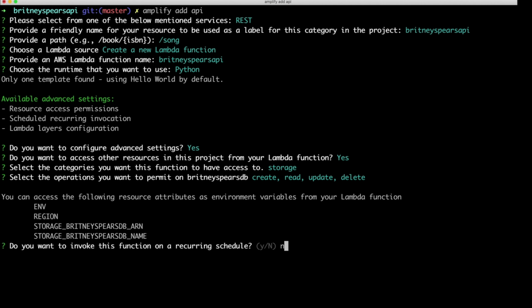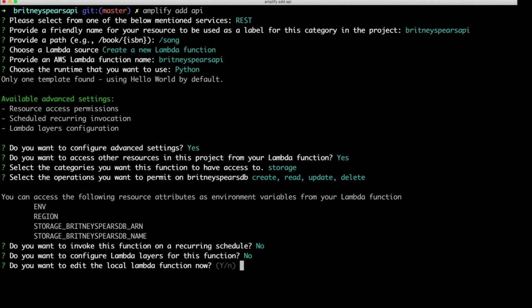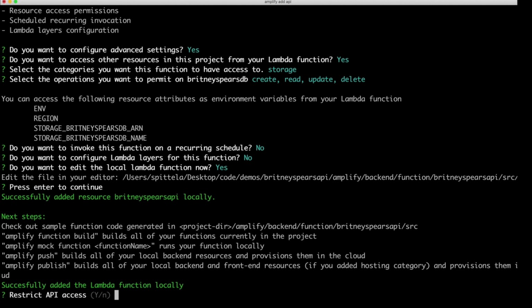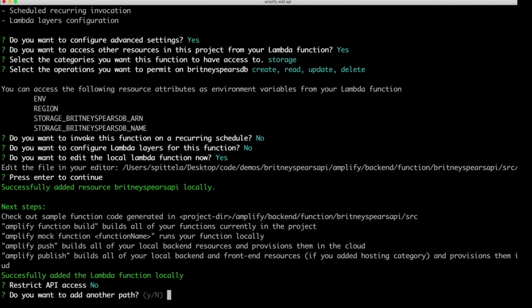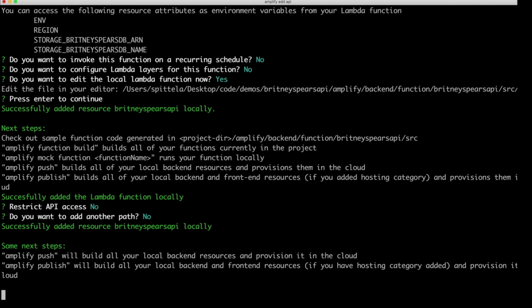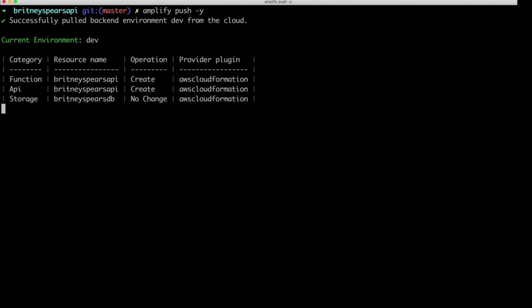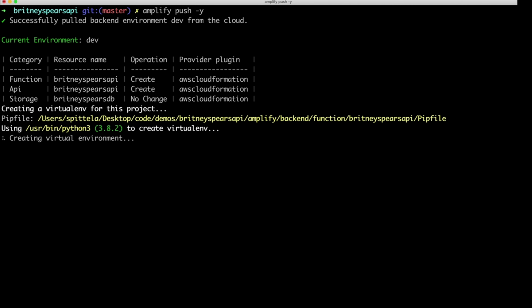I do not want to invoke it on a recurring schedule, and no Lambda layers. If you click yes or type in yes here, it's going to open up your function in your text editor. So I'll do that, and then I'll press enter to continue. I don't want to restrict API access, and I don't want to add another path. I'm again going to run amplify push -y in order to provision that Lambda function in the cloud.